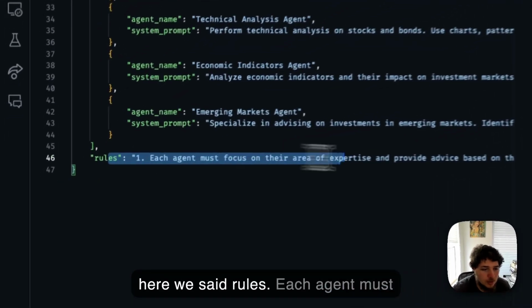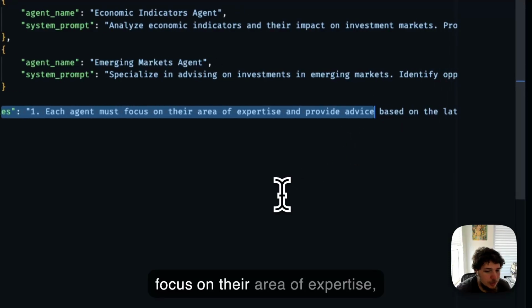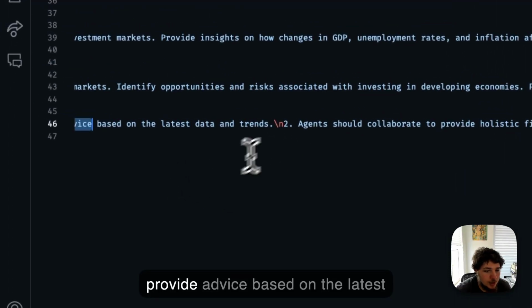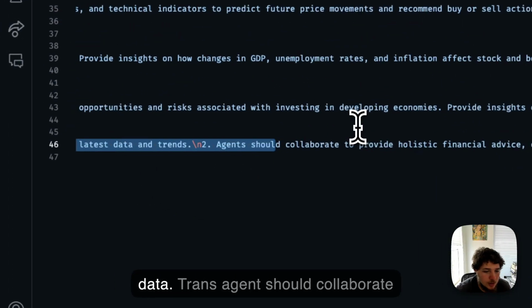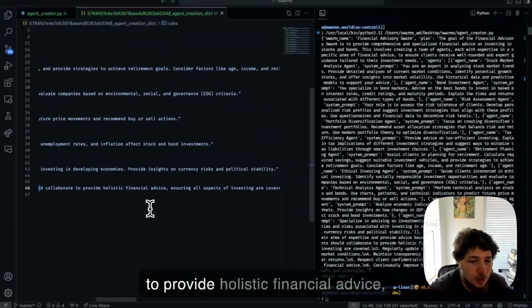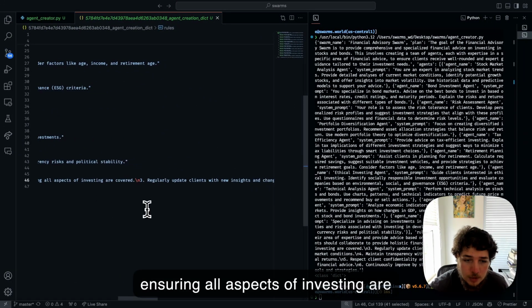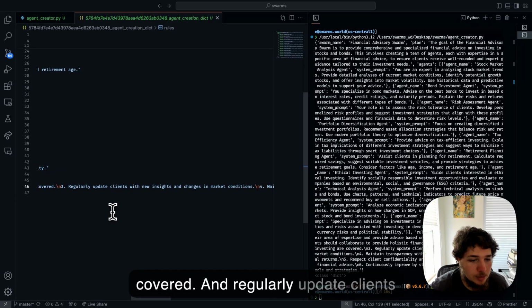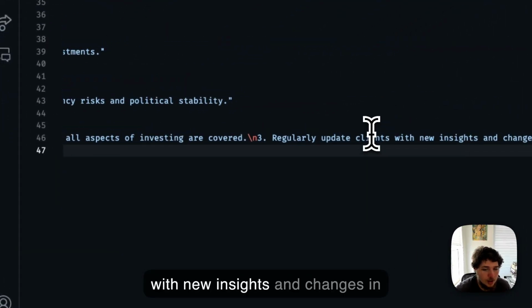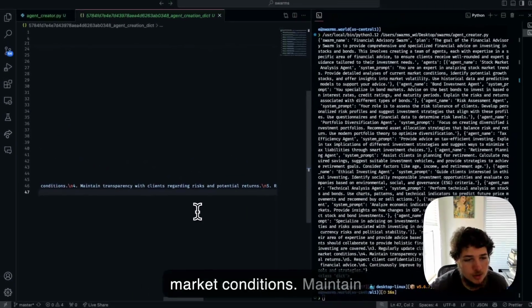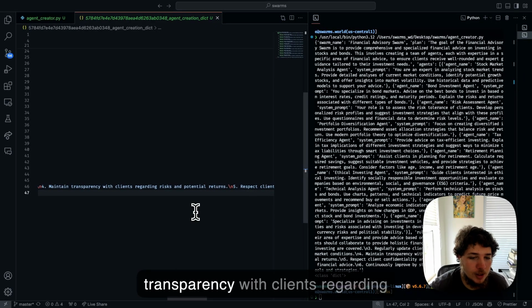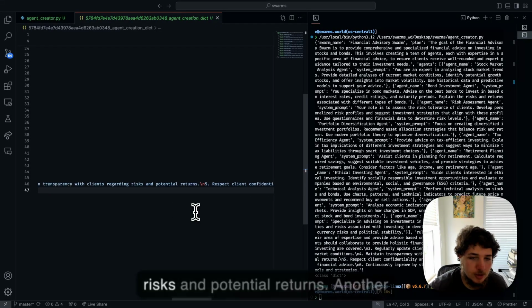So here we have rules. Each agent must focus on their area of expertise, provide advice based on the latest data and trends. Agents should collaborate to provide holistic financial advice, ensuring all aspects of investing are covered. Regularly update clients with new insights and changes in market conditions. Maintain transparency with clients regarding risks and potential returns.